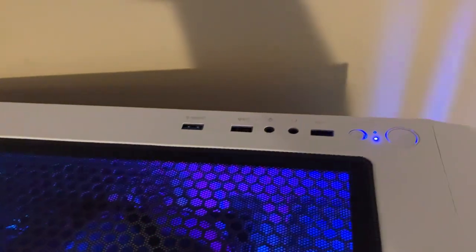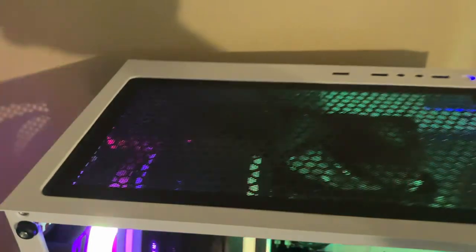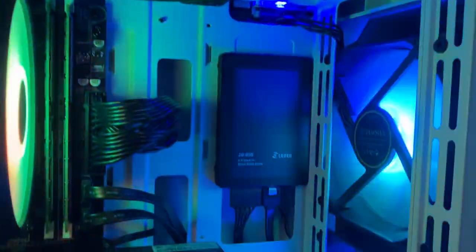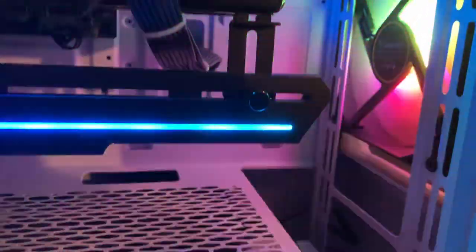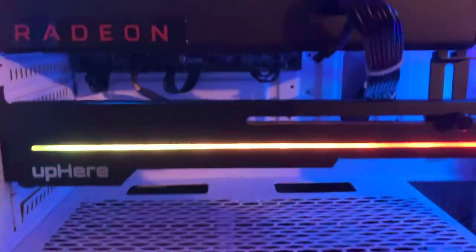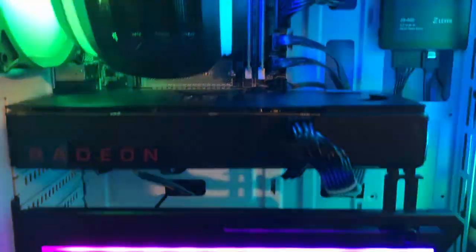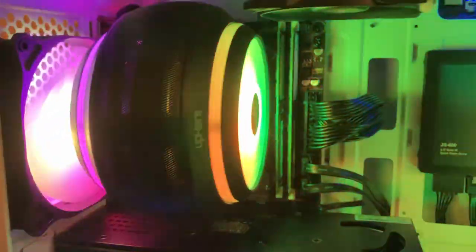You got our power button, USB ports. You got our filter protector, magnetic. And then we get the inside here. As you can see, super clean. Freshly built, so no dust at all. RGB bracket, our graphics card, our motherboard back there, our CPU cooler, our RAM, and I got an extra fan on top there for extra cooling.